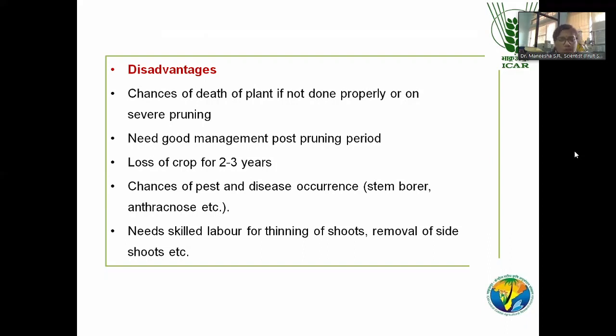And there will be crop loss of 2 to 3 years. That is inevitable. We can't manage that. At least 2 to 3 years you should bear the loss. Or otherwise you need to reduce. Half of the orchard should be rejuvenated in one period and another half in another period. That way you need to plan accordingly.